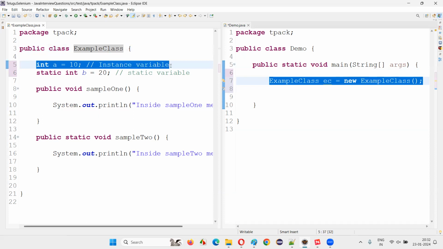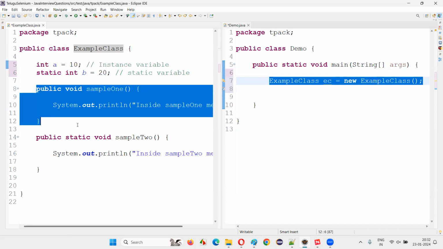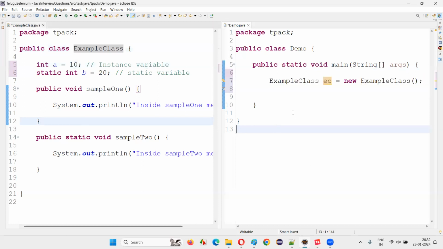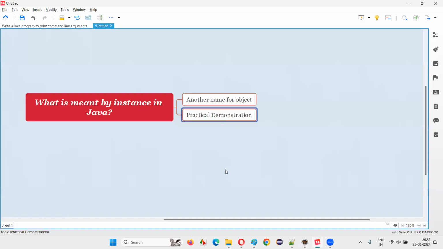We say instance variable instead of object variable, and instance method instead of object method. Some cases we call it instance, some cases we call it object. So that's the difference, guys. So what is meant by instance in Java? Hope you got clarity that instance means object.